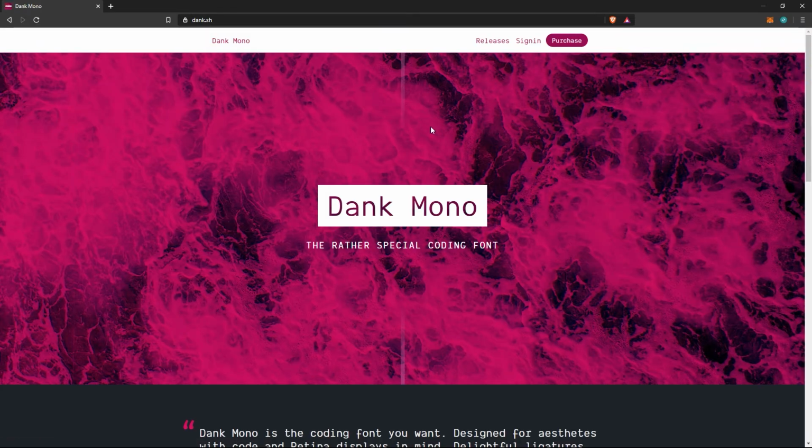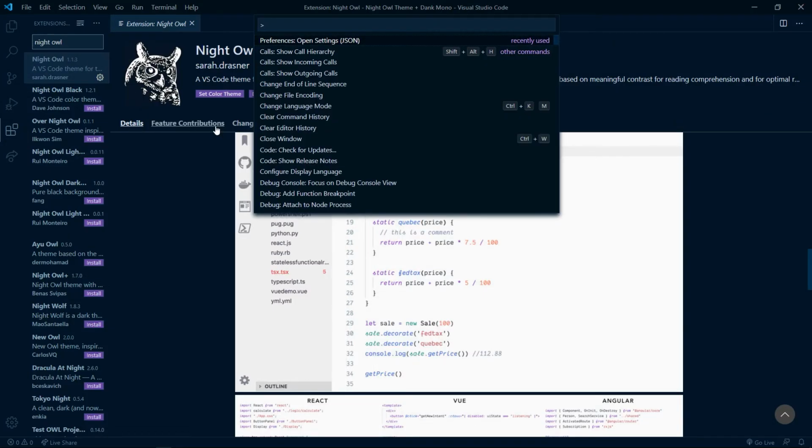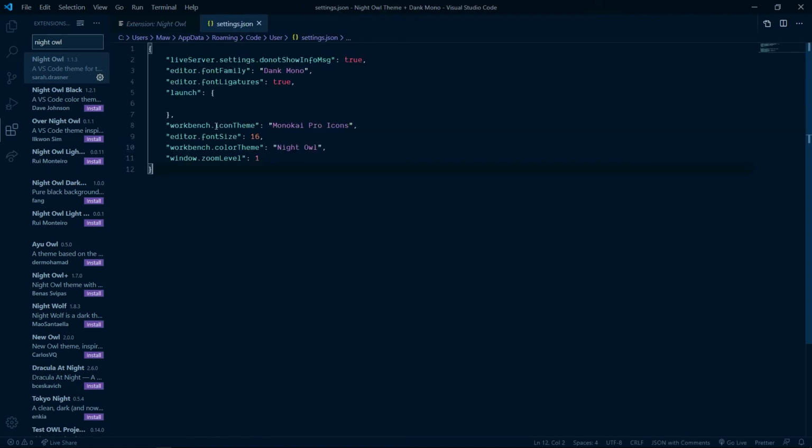You can go to your browser and type dank.sh to buy the font. For me, since I already have the font, I'm going to press Ctrl+Shift+P and search for open settings.json. After that, I'm going to paste these two lines. You can see those lines in the description below.